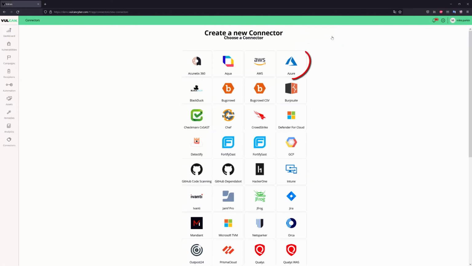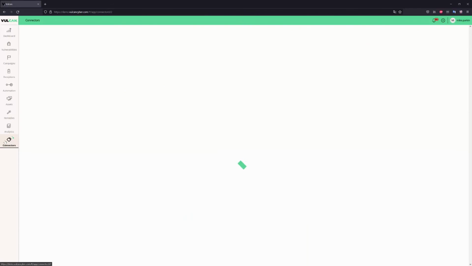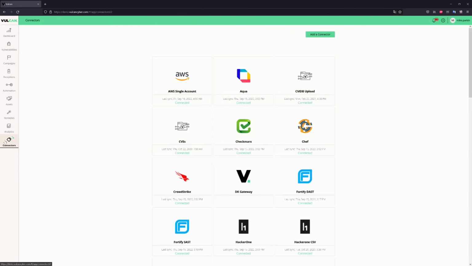Next, click on the connector you want to add, for example, Azure. Then fill in the required fields, which I'm actually going to skip for the moment. This is one of our demo systems, and what you see in your own organization's instance will likely be different.